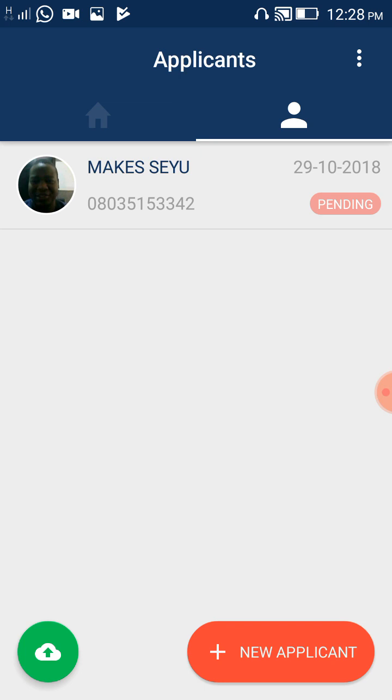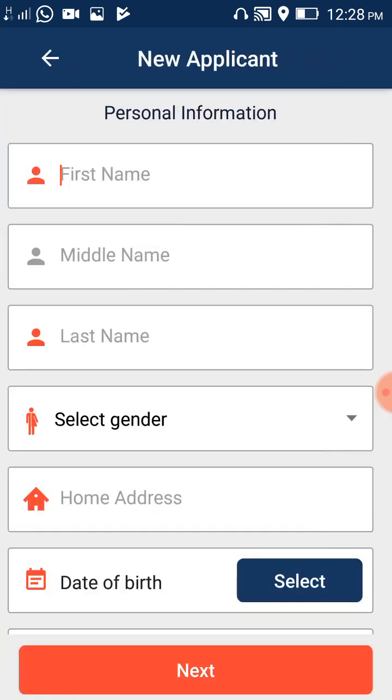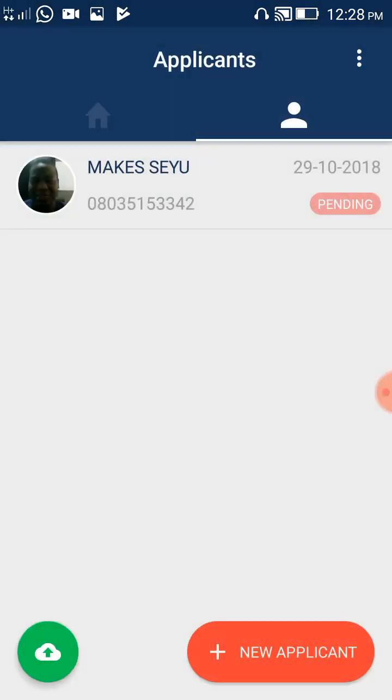And the thing is, you don't necessarily need to wait. You can immediately start doing another candidate enumeration. You can enumerate another candidate immediately without having to wait for that. But for the test purpose and for this video tutorial, we'll just enumerate one person and we'll see the process of the uploading.